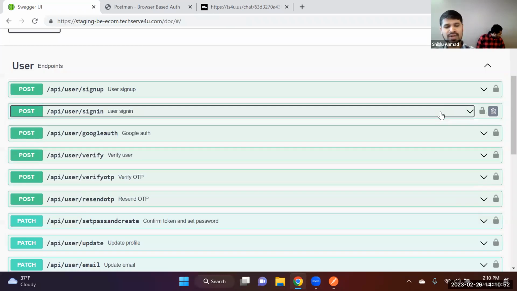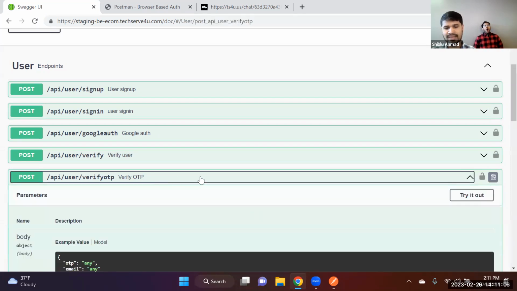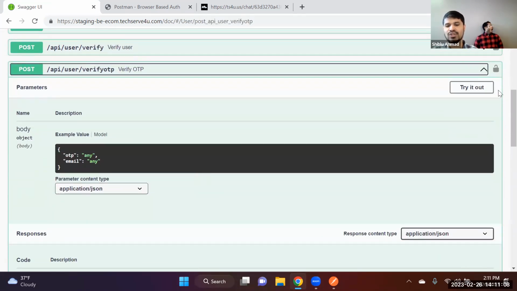Okay. So you need to ask the developer which API I need to use, which is the registry I need to use to send the OTP, verify the OTP. So you see that there is an API to verify the OTP. So click it, verify OTP. Look at this. There are two things it is asking here. Try it out. Yeah, try it out.